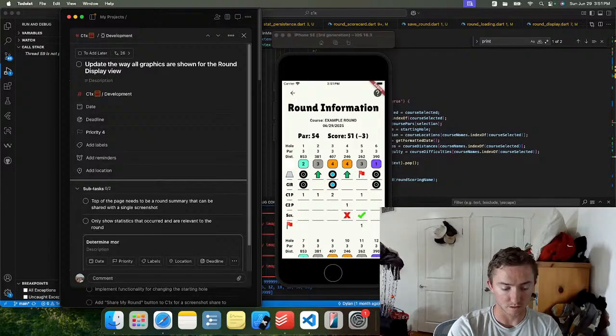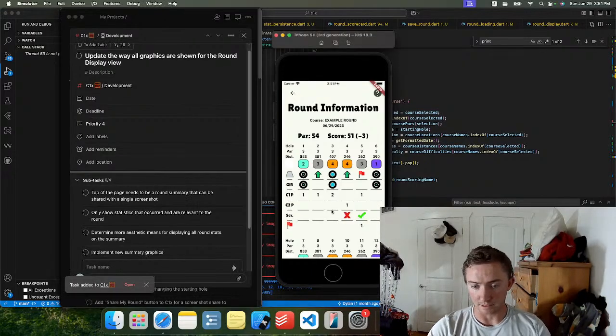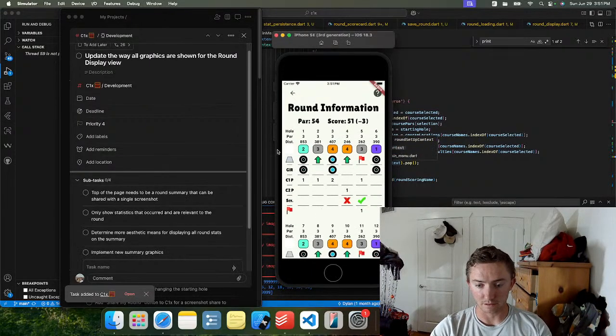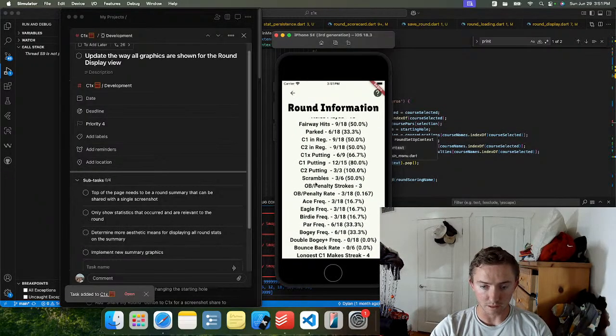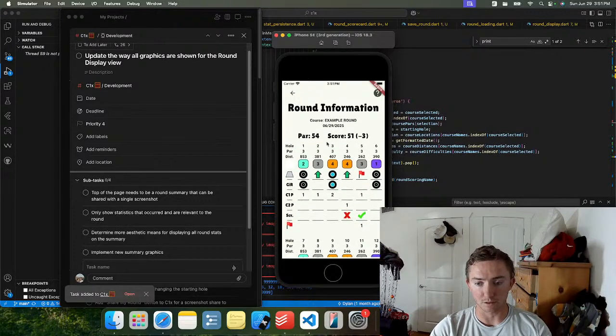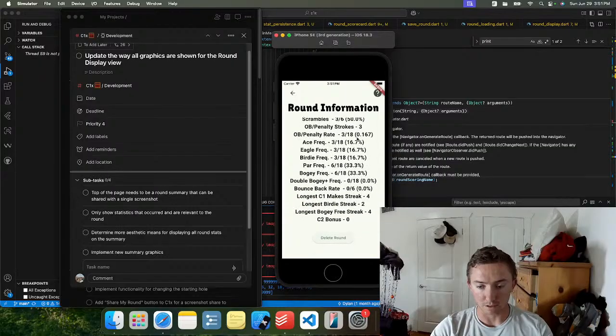Determine more aesthetic means for displaying all round stats on the summary. Implement new summary graphics. So what I want to do is leave this here, what I have shown, but have this be at the bottom, and then move this information up top into a new display. That's what I need.